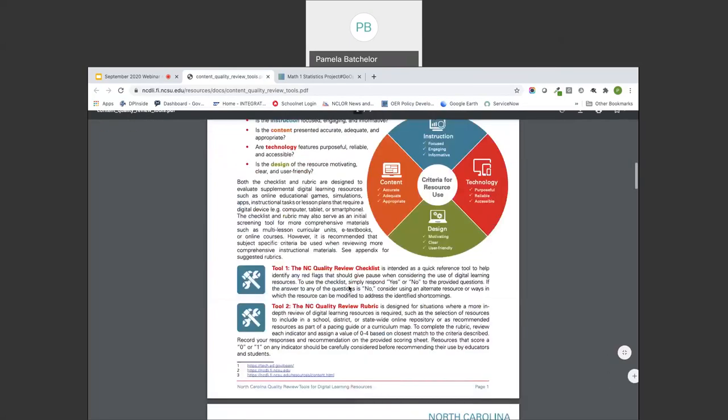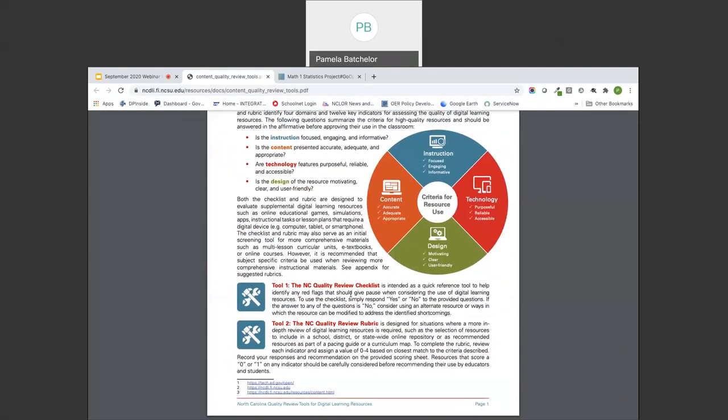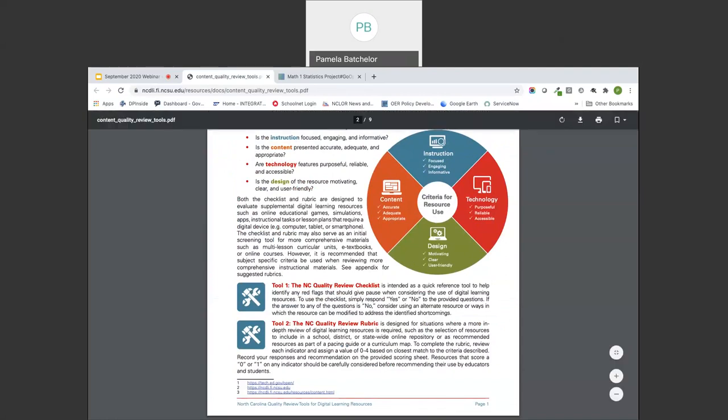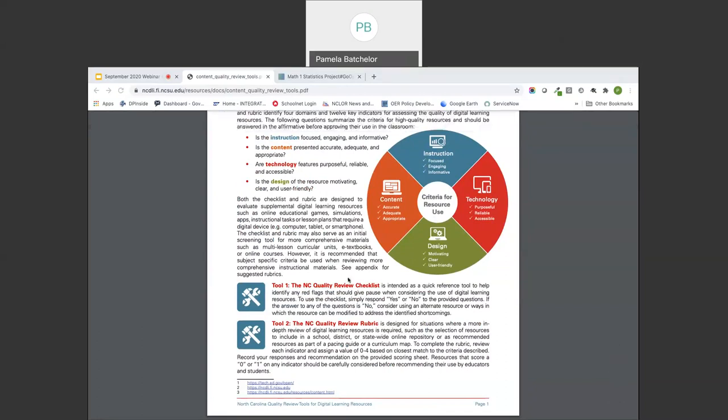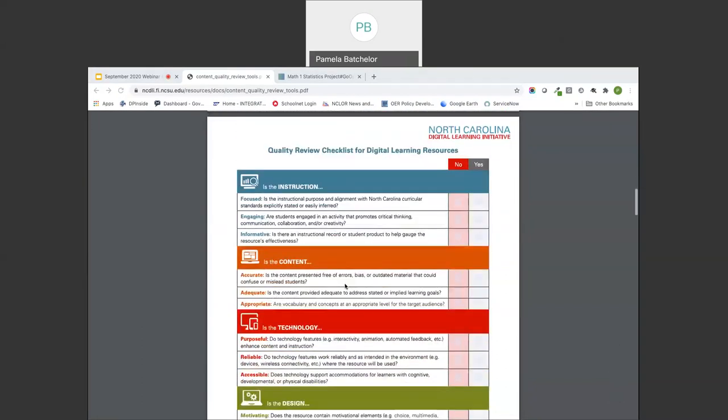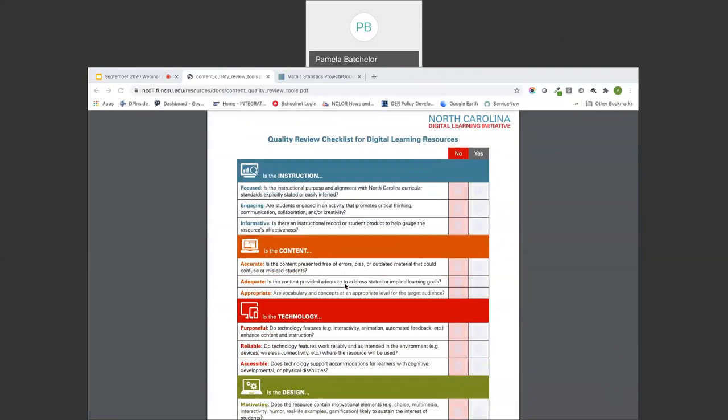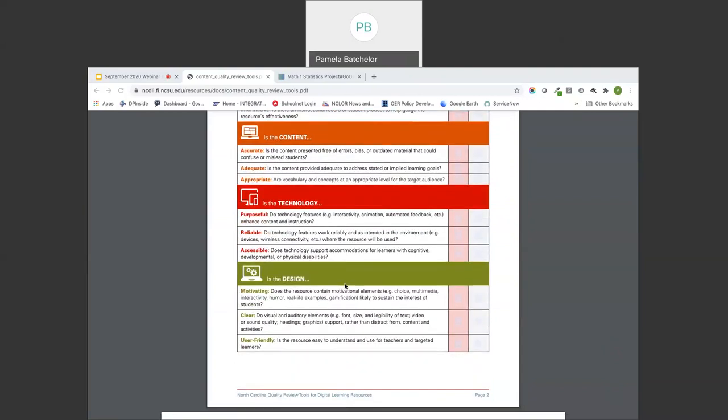The first thing we're going to look at is just the checklist. It looks at the areas of design, technology, instruction, and content. The checklist is a simple yes or no. Is the instruction focused, engaging, and informative? Is the content accurate, adequate, and appropriate? Is the technology purposeful, reliable, and accessible? And is the design motivating, clear, and user-friendly?